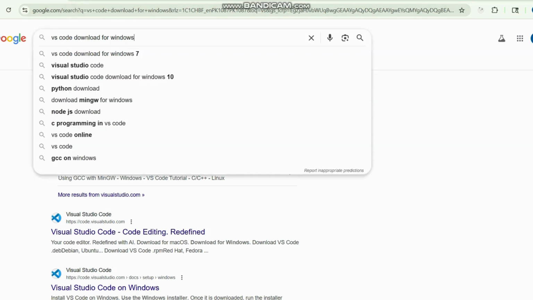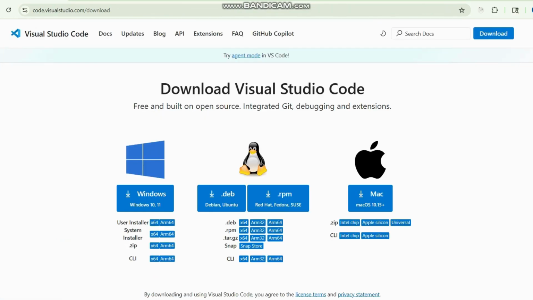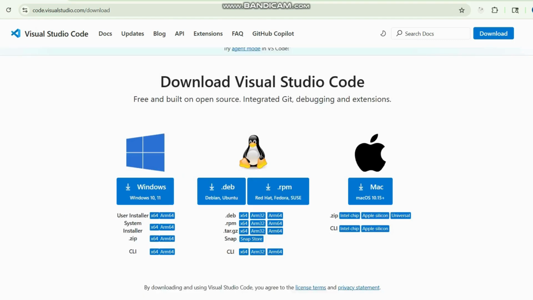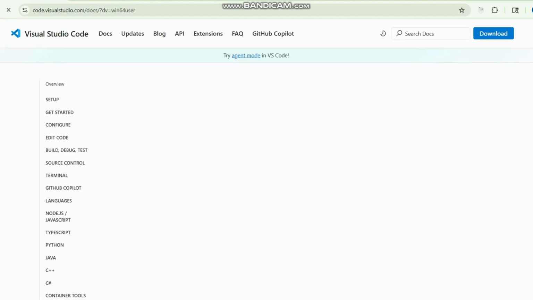So open your browser and head over to Google. Type in vscode download for Windows and hit enter. You'll see options for Windows, Mac, and Linux. Download the one that matches your operating system.